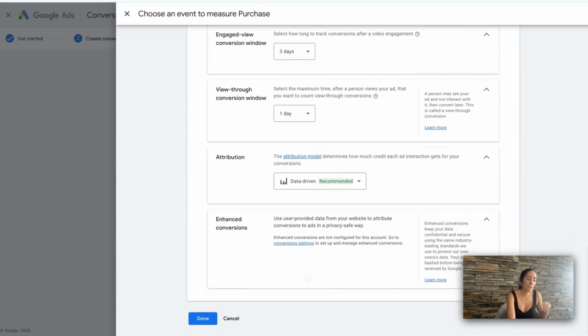And then this part of it, enhanced conversion, we're not gonna worry about this because this is completely separate, but it's basically like with the new privacy and cookies and people being able to opt in and opt out, there is the ability to set up enhanced conversions in your account. But for this video, we're not going to worry about this. Okay, so I'm gonna click done.